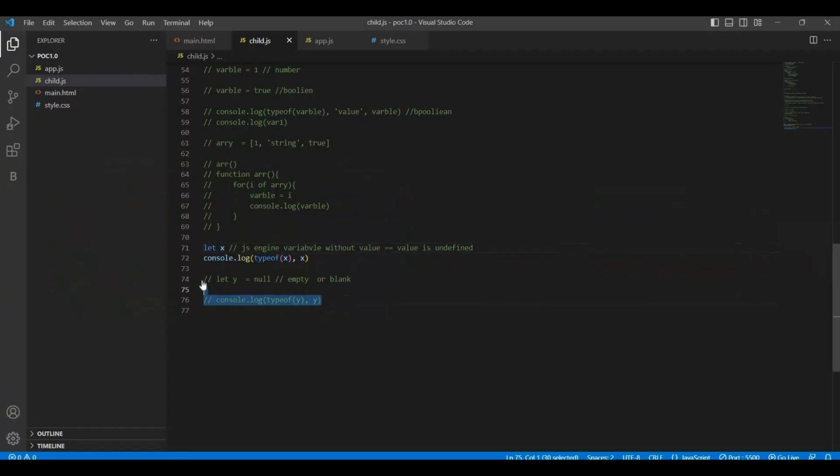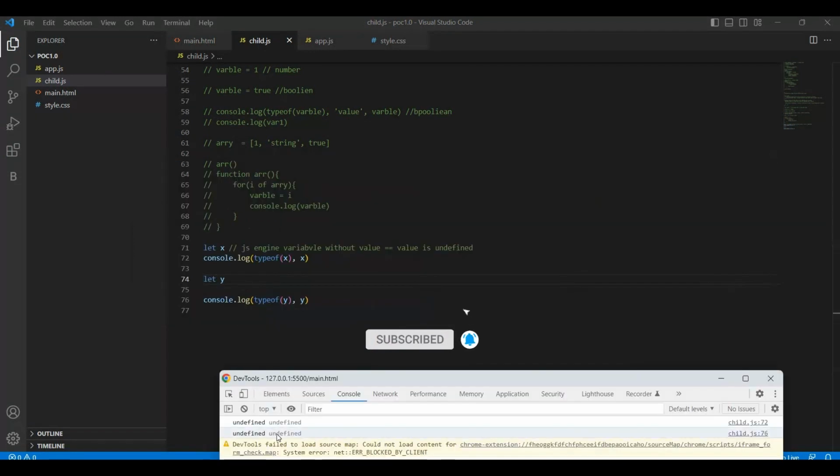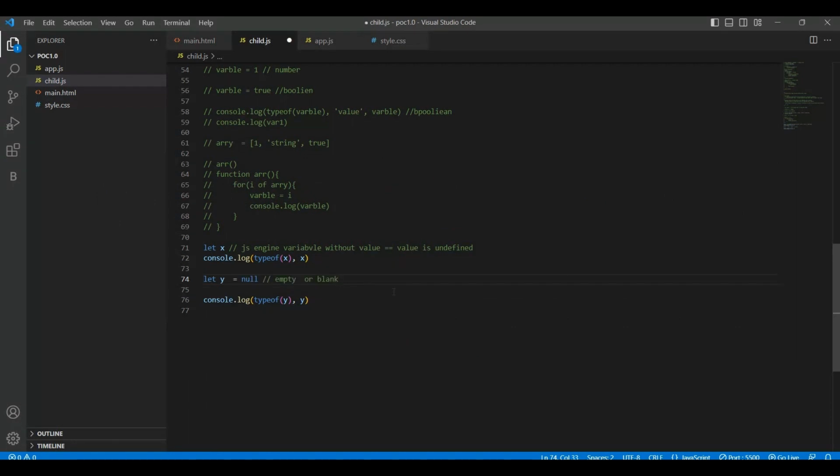So let's go to the null. Null means, see, I have assigned null directly to this variable. So here I have created a variable called y. If we didn't give any value to this variable, we will get this as undefined, right? That's why, see, I will show you that. So we are getting this also as undefined. That's why I'm directly giving null. Null means what? Null means empty or blank.